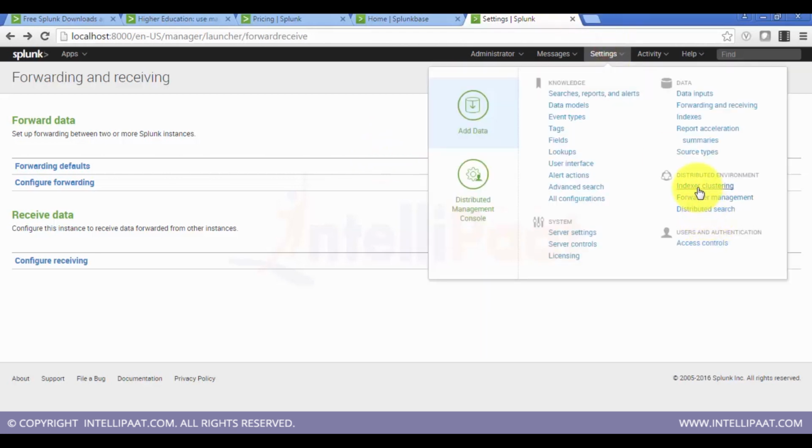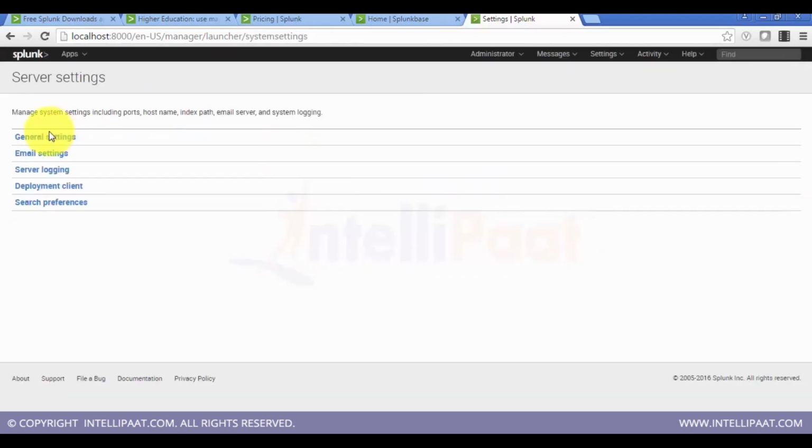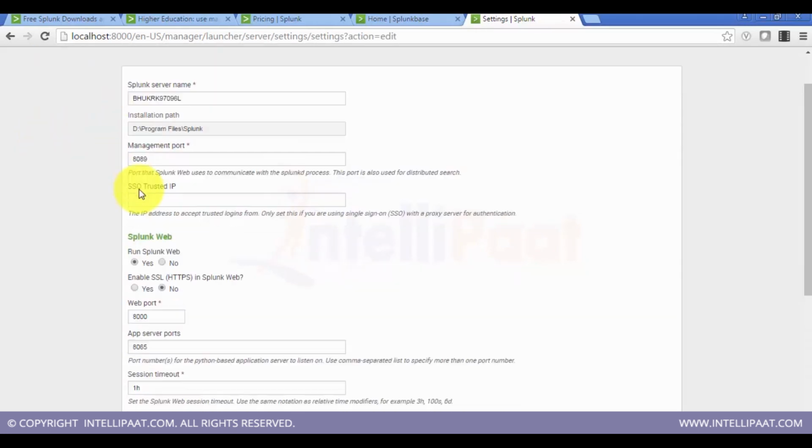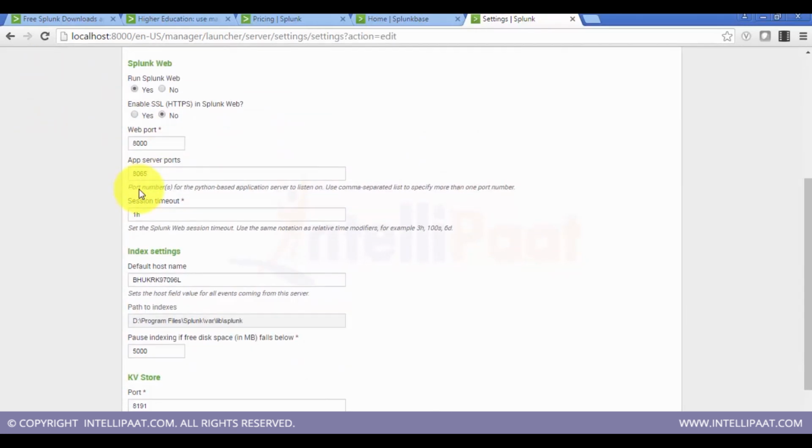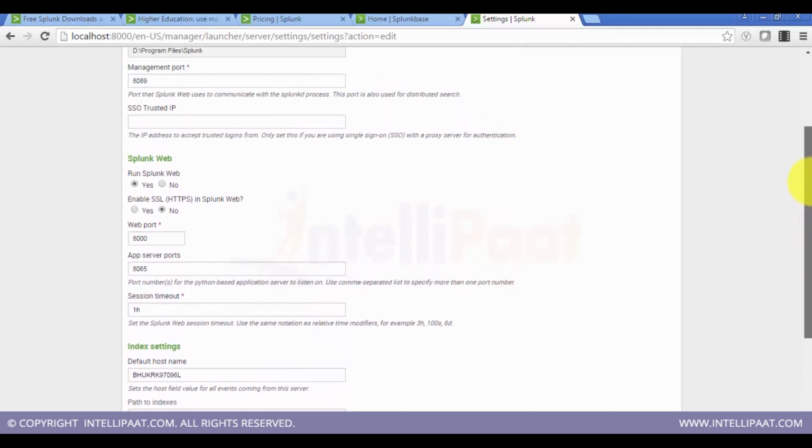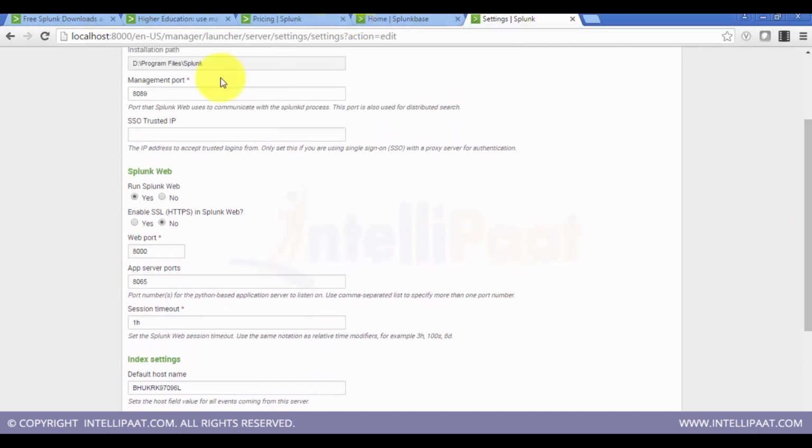Next you have index, a factor that is relevant in a distributed environment, but even then I'll be showing it to you and how it works. First, let us go to the server settings in the system. There are multiple things that you can see over here. There is a general setting, the first of it. It has some server names declared over here, the path where it gets stored, the management port.